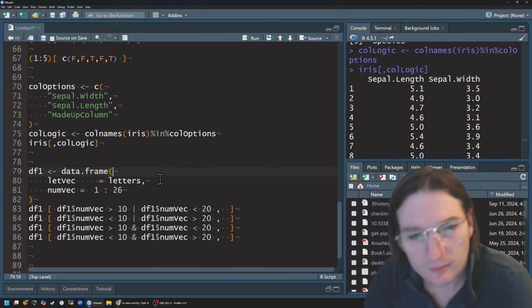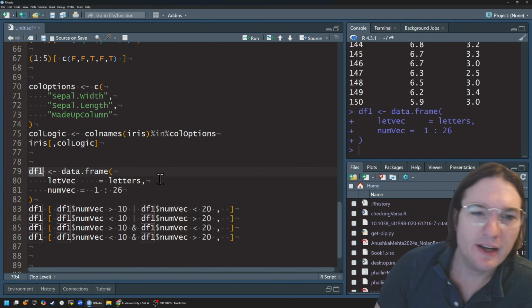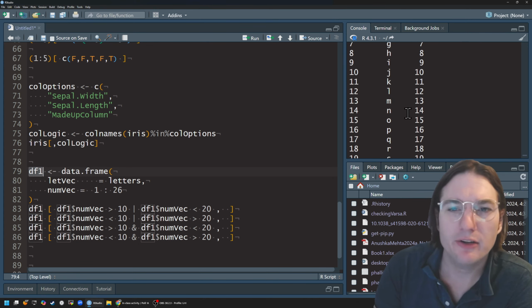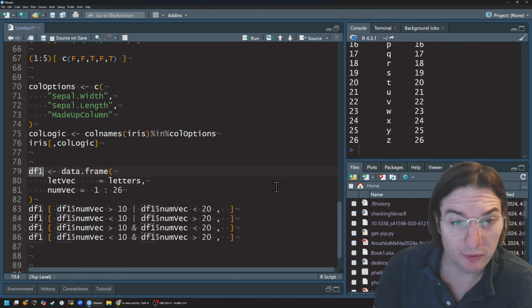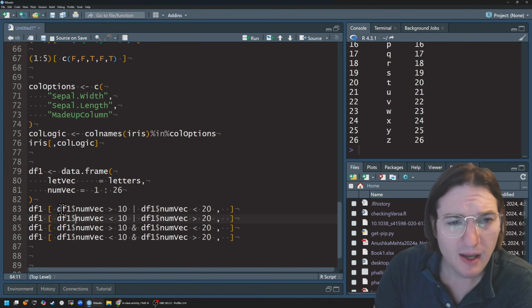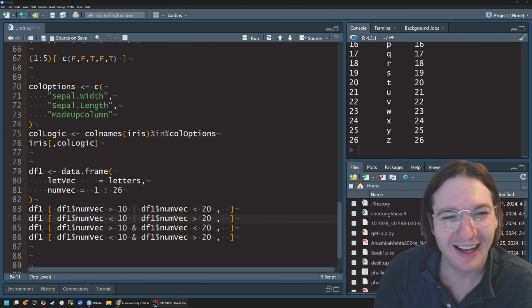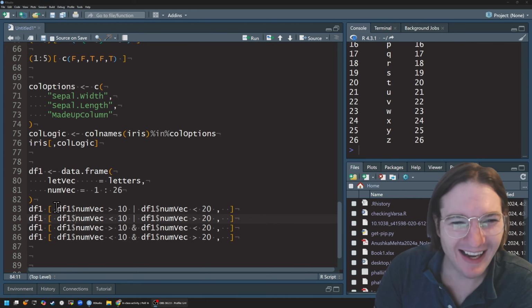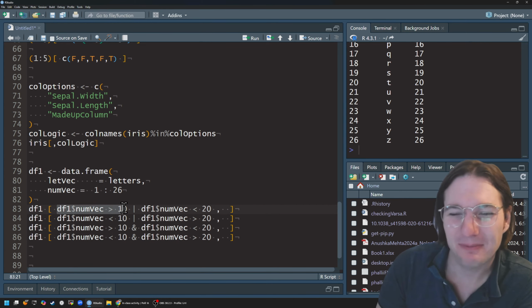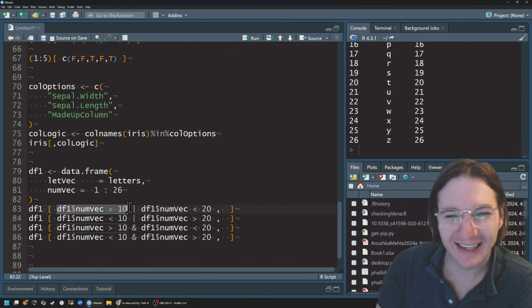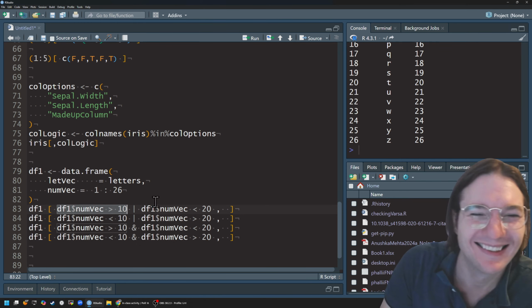Okay, last question. DF1. DF1 looks like this. Letters A through Z, numbers 1 through 26. Not too bad. I'm then doing a series of logic and trying, good job, dog. I'm doing a series of logic and trying, that was my dog barking, by the way. I don't know if that came through. I didn't just go, good job, dog, out of nowhere.